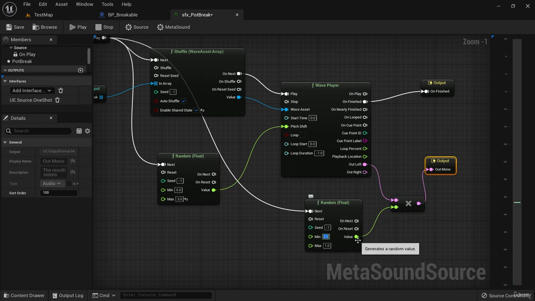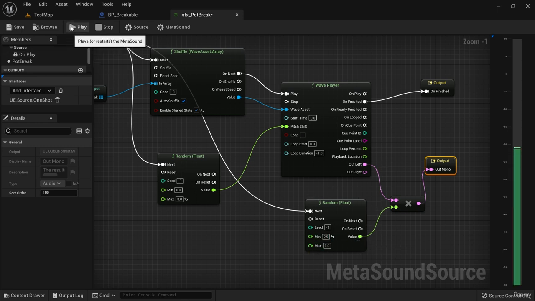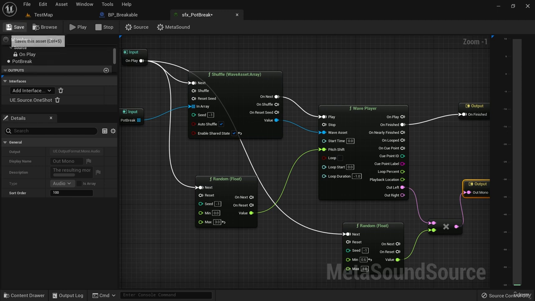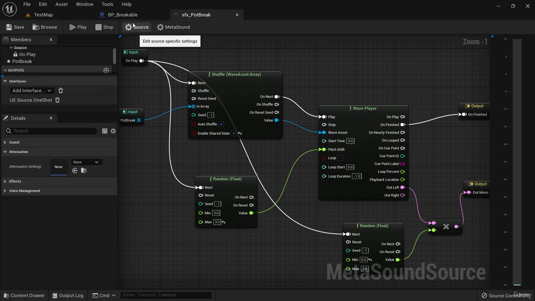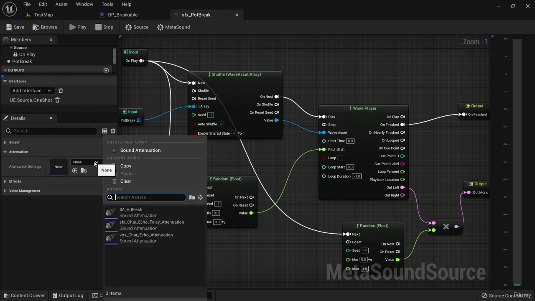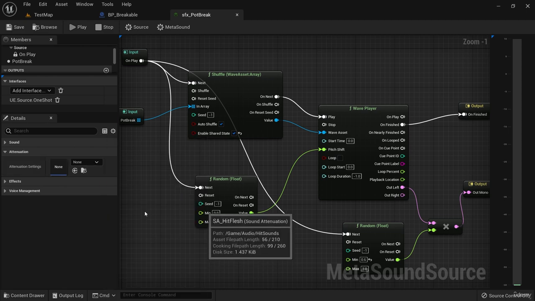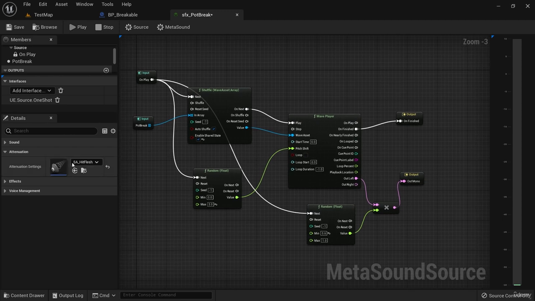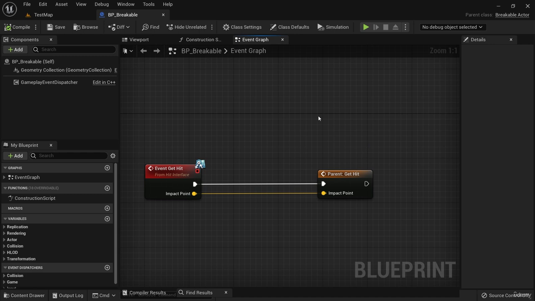So for the min, I'm going to set that to about 0.6 so we don't go too low there. And that's sounding pretty good. Now I'd like a sound attenuation for this, so I'm going to hit save and go to the source gear icon. And for the attenuation, I can use the same attenuation as Hit Flesh, as those parameters are all appropriate, I think, for this. You could go and make a new sound attenuation and change it if you like, but I'm okay with using the HitFlesh sound attenuation.